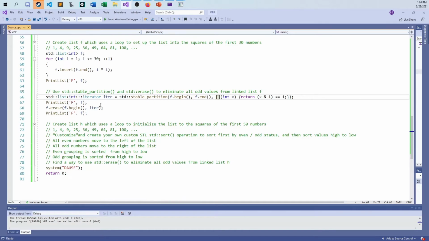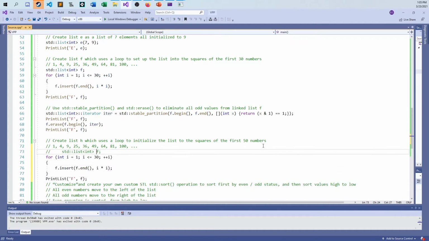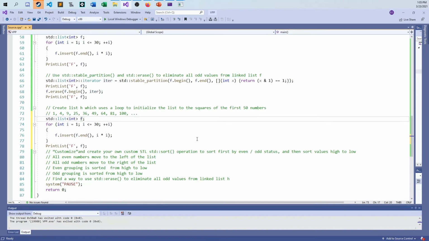So let's see. We already did this. Let's do this for the first 50 numbers instead of the first 30 numbers down here for H. I feel like I've used H, but I guess I haven't. Just been staring at all these letters all day.